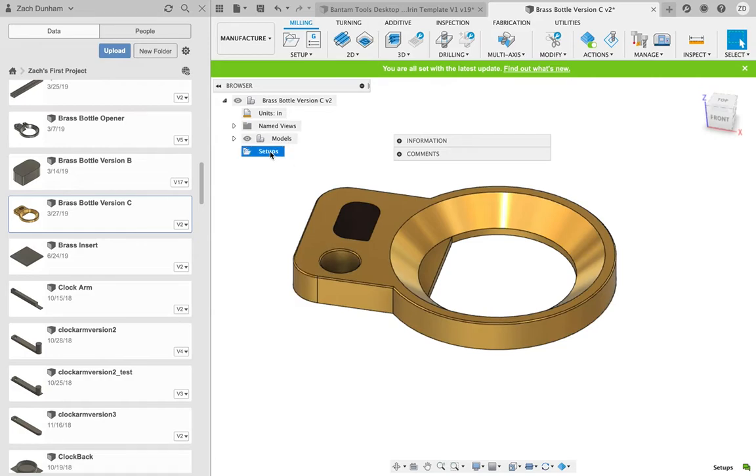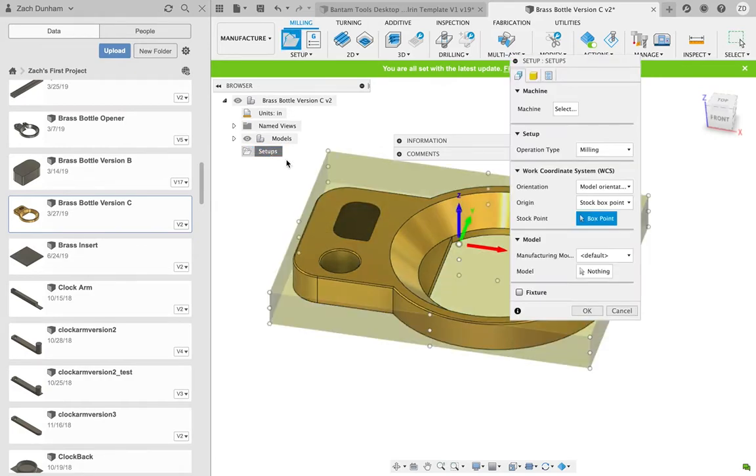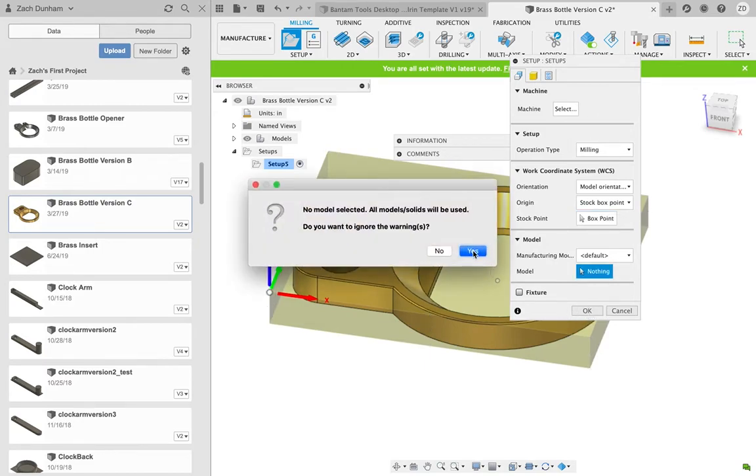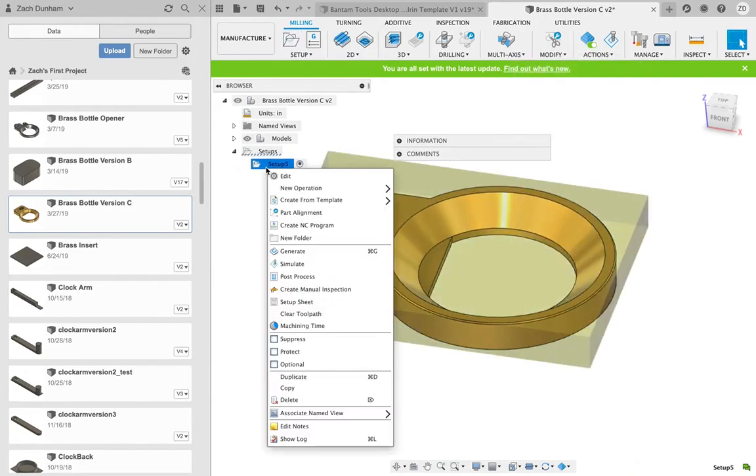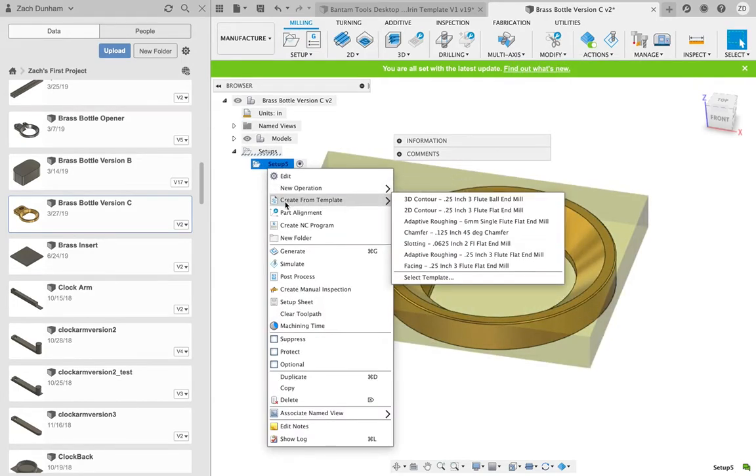To use these templates, you'll first need to create a new setup, select your work coordinate system, and then right-click on this setup and scroll down to Create from Template.